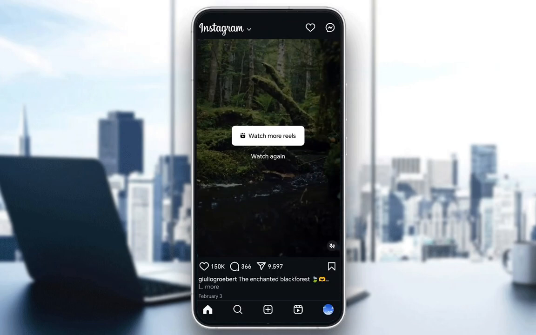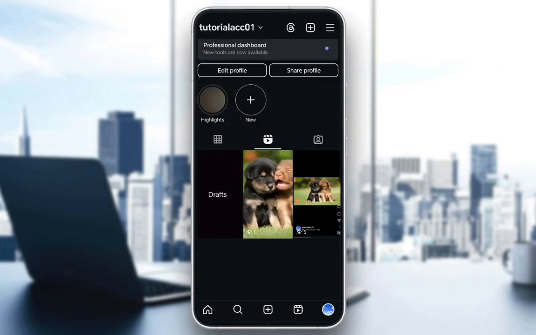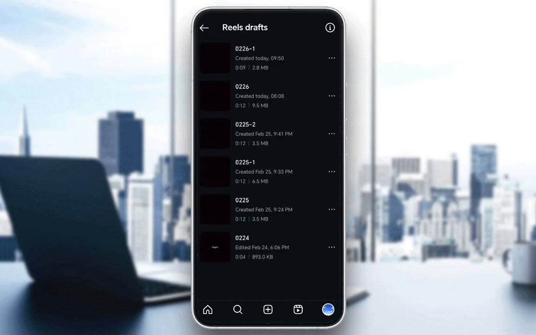Now I'm gonna exit out of that, and the other way that you can find your draft reels is you can go into your profile, go into your reels, and as you can see, you have the drafts right next to it. Just click on that, it'll open up the same menu, and here you can start playing those drafts.